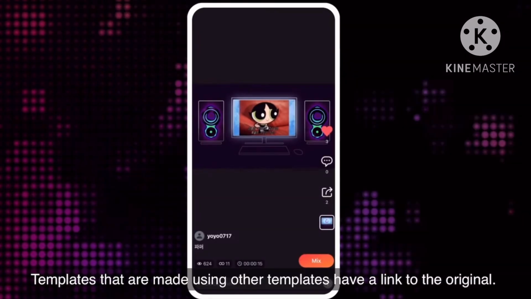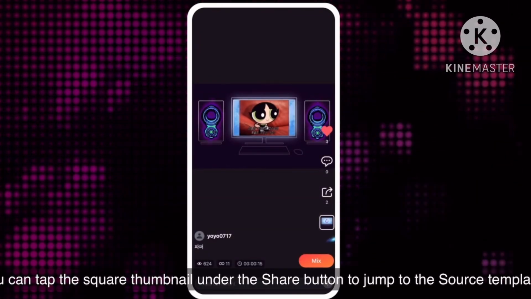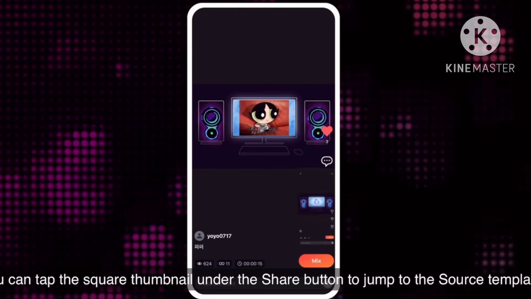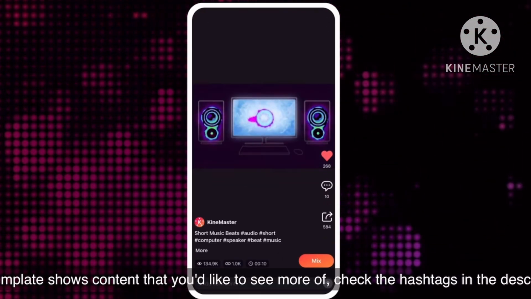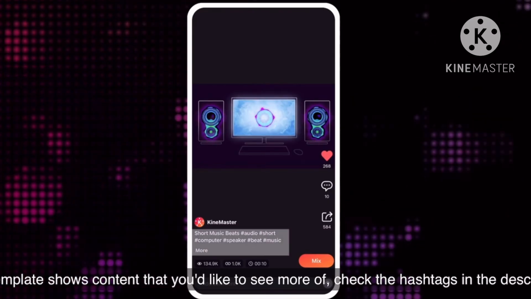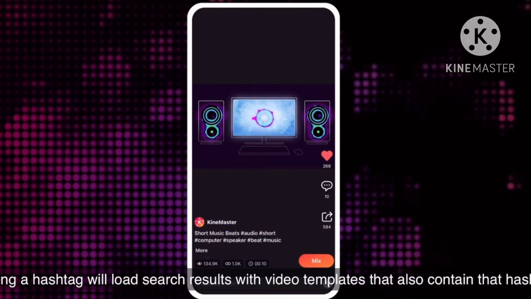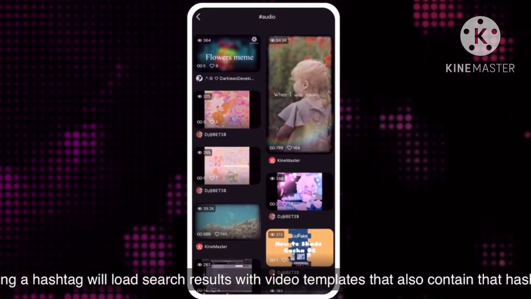Templates that are made using other templates have a link to the original. You can tap the square thumbnail under the Share button to jump to the source template. If the template shows content that you'd like to see more of, check the hashtags in the description. Tapping a hashtag will load search results with video templates that also contain that hashtag.